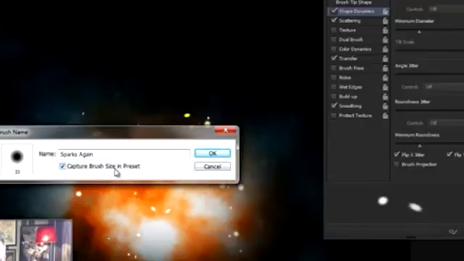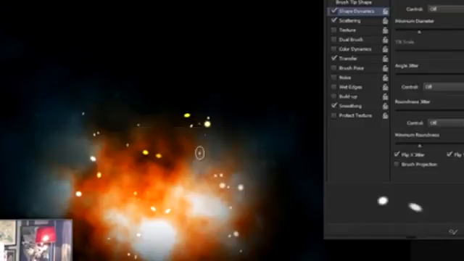And capture brush size in preset. You can or you can't. I'm going to go ahead and capture that, so it'll always start at 33 pixels for this one. Okay, so now what was I going to do? We're going to create kind of this little blast effect.